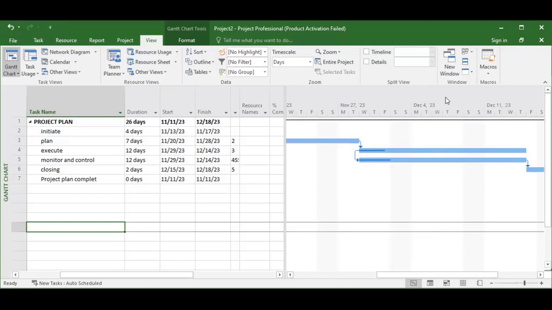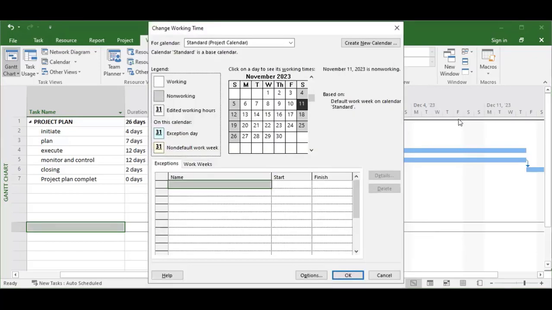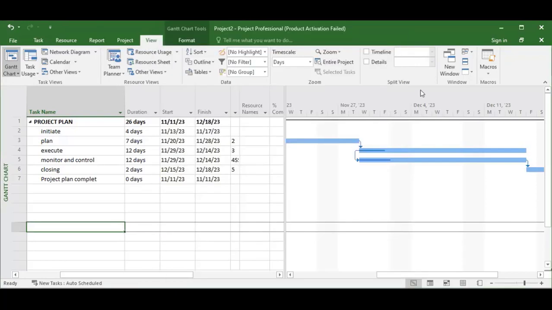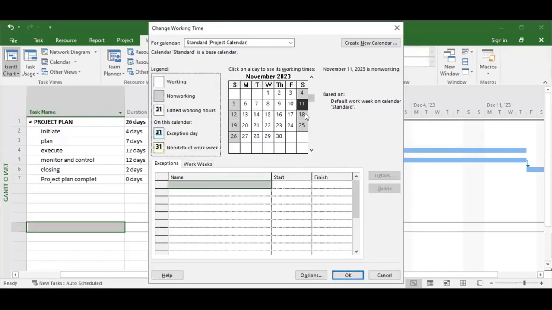Like I said, you come to this timeline, you right click, you click change working time. When you click change working time, you pick any Saturday. Today is the 11th, so I can pick 18 or 25. You pick 18. When you have picked 18, you will come to work week. Let me repeat the process again. Please listen to this. Come anywhere here, right click, click change working time. Pick any Saturday, come to work week. This default, double click default.